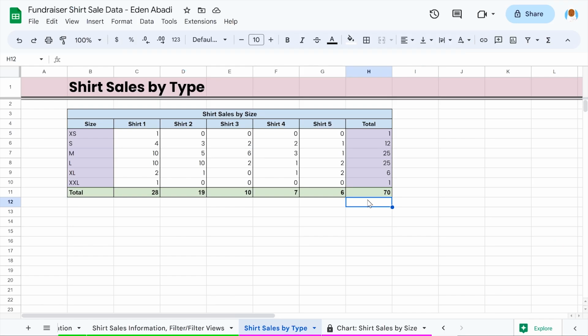In the previous video, you created a table to analyze a segment of your data. In this case, shirts sold by size. In this video, you will analyze a new segment of your data, shirts sold by design. You could create another table to display this information, or you could display your data as a chart.